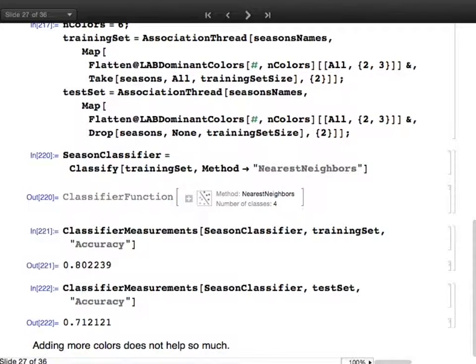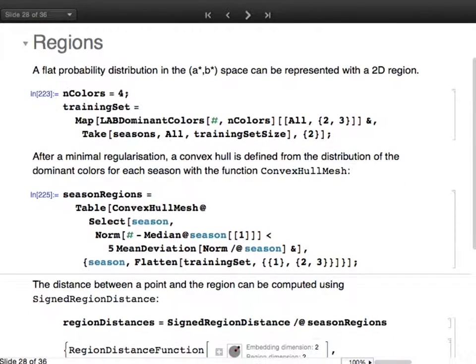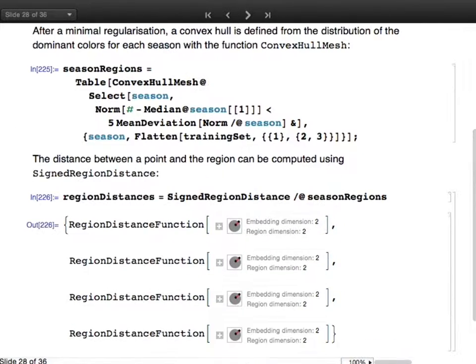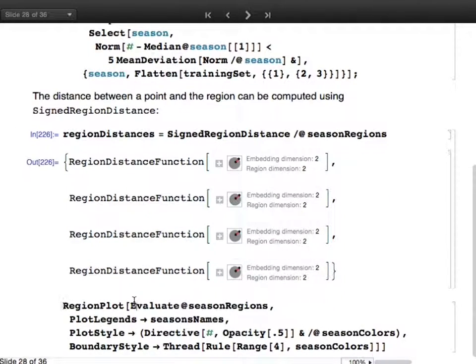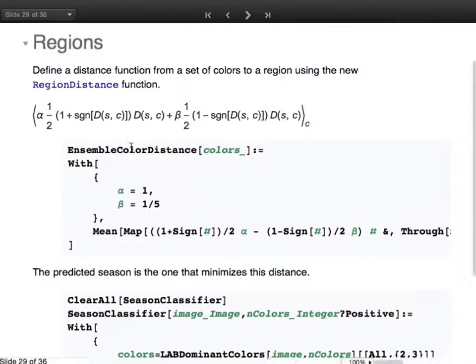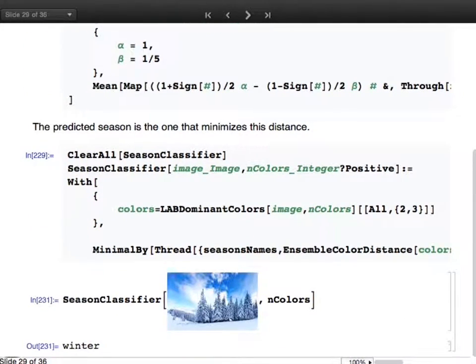Another approach, which I won't show in detail because I'm running out of time, is to use a probability distribution. My first approach was a bit naive: let's use a flat distribution. So we use a region framework and define region distance as a quality measure in order to see what's going on. Basically this is a 2D region defined by the distribution of colors. This is doing better, but here I was defining some functions. You can read about this in the notebook. I don't want to take too much time.